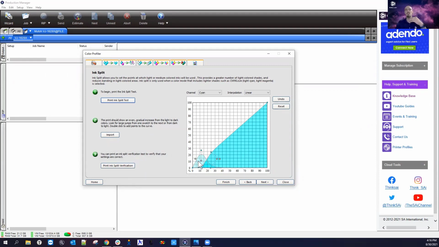Again, you go ahead and make the adjustments and you print the verification. Print that verification, look at it again. Are there any adjustments that could be made? Can you make it a little bit smoother? Can we make an adjustment here or there? No? Are we good? Great. Hit next. If not, print it again. Print another verification. Keep doing that. Keep making adjustments until it's perfect.